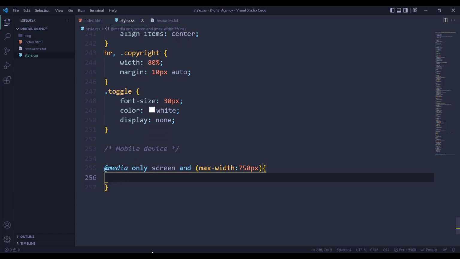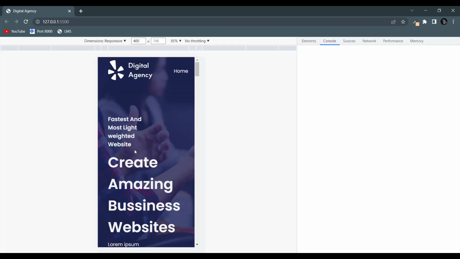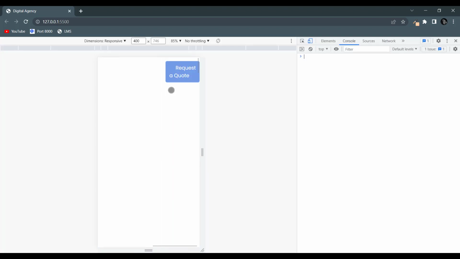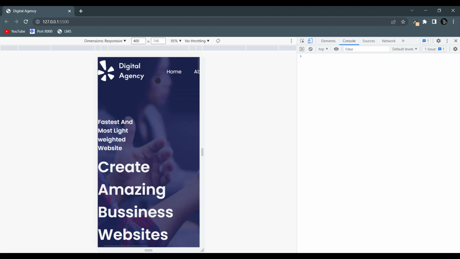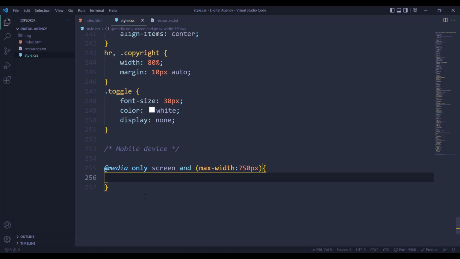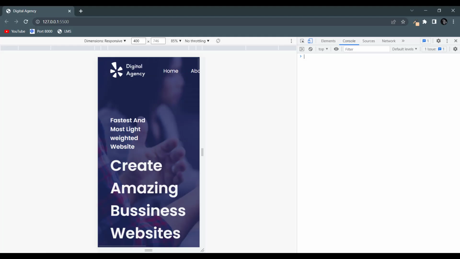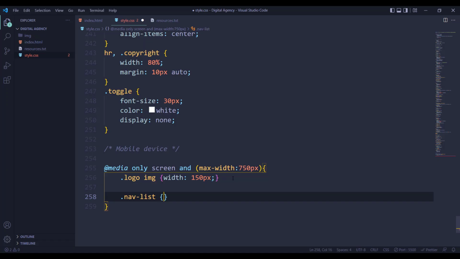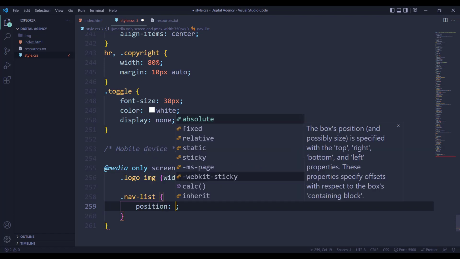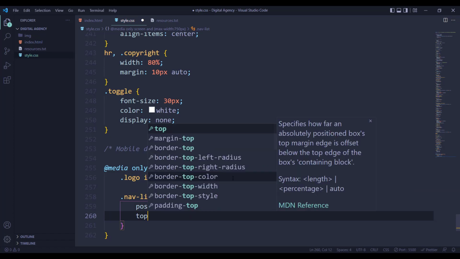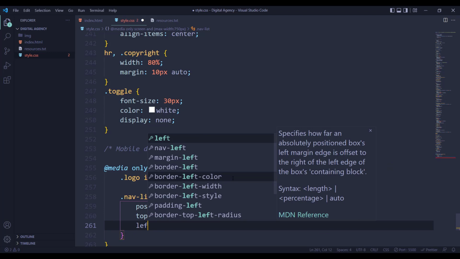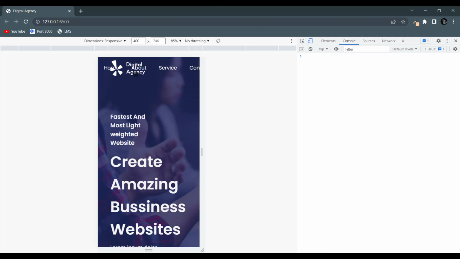So inside this, let's open our website. I want to have this navigation as for a mobile device. So at first I want to decrease the width of logo. Inside logo, for our image, I will make width 150 pixel. You can see we have the smaller size of logo. For this nav list, I will add position absolute, and this would be top 0 and left 0, so that now you can see our navigation right here at the top 0 and left 0.